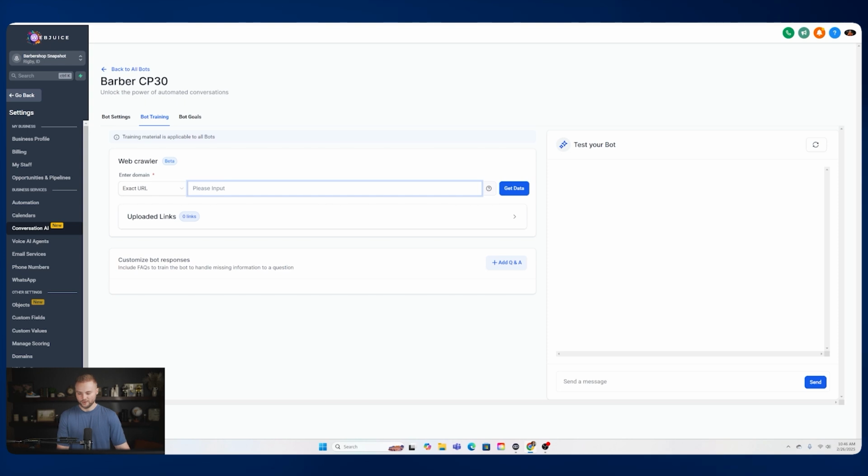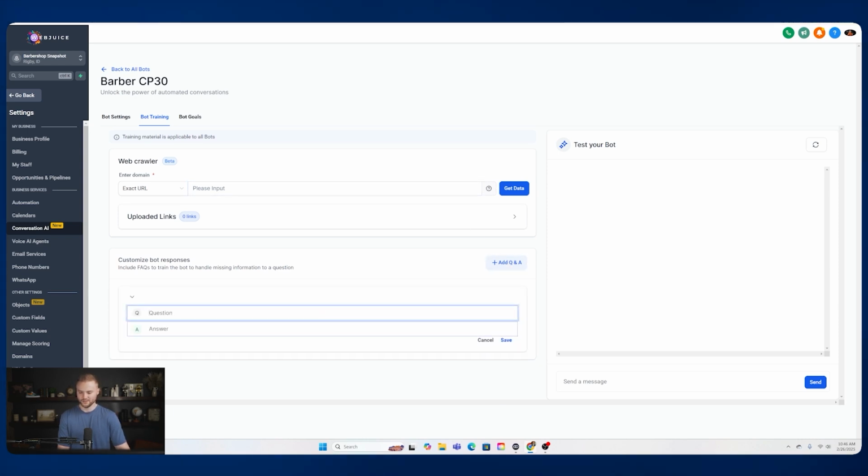So plug in the website, click get data, and then it will populate a bunch of Q&As, and it'll be able to answer a bunch of questions about the business, which is super powerful. We don't have to add in our own custom Q&As if we don't want to. You could though, if you don't have a website yet. You can just plug in your own questions and then answer those questions, so it gives the bot context of like, hey, if someone asks this question, I want you to answer in this way or some variation of that way.